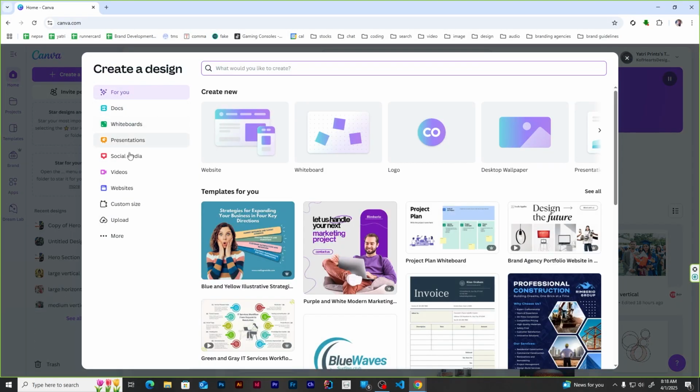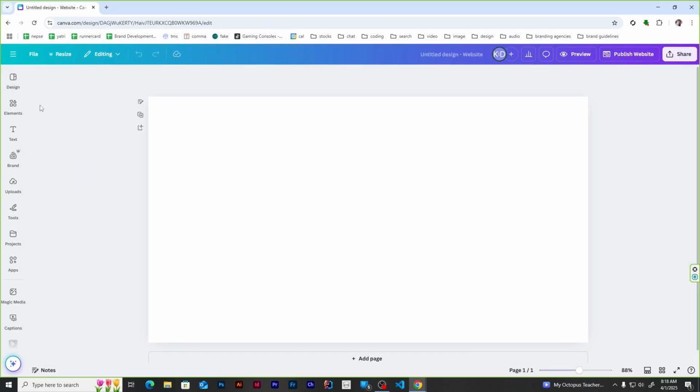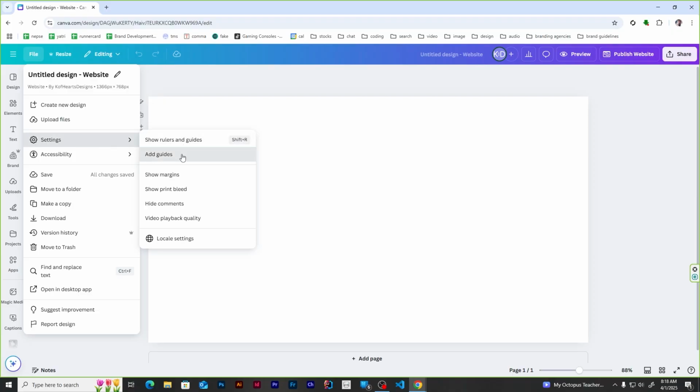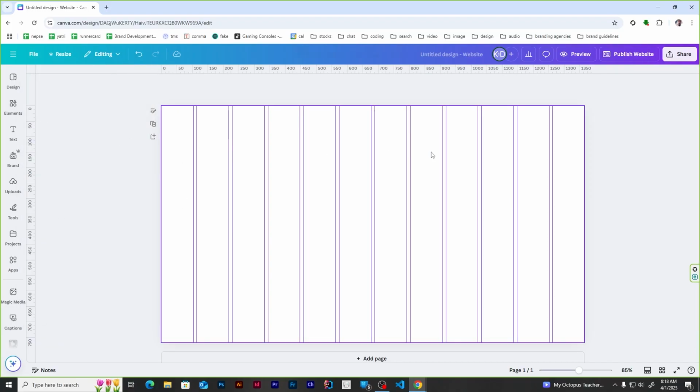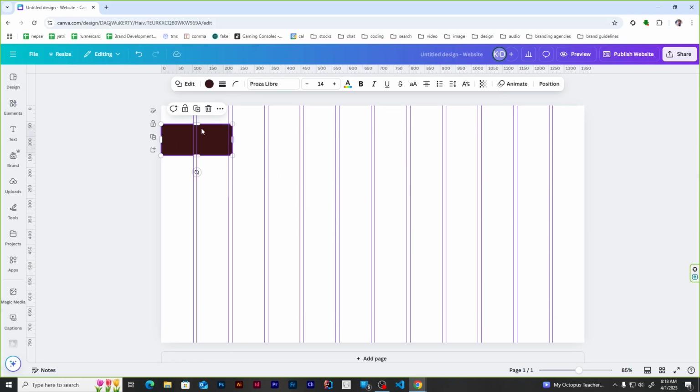First of all, we will go to Canva and under Create a Design, select Website. After that, let's turn on the grid. A 12-column grid is standard for creating websites. Why 12, you might ask? I'll explain the benefits of this number.